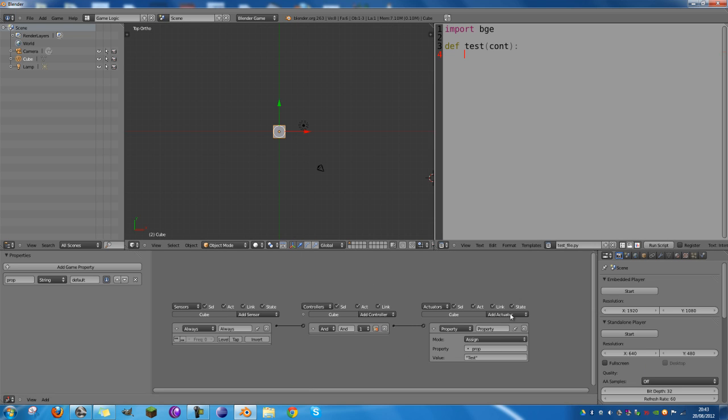So in the game engine we have this concept, and Python doesn't particularly fit as nicely into this as it should, because Python can be used as a controller, but it can also be used as an actuator. It can interact with the game engine directly without using any of these actuators, so it doesn't quite fit.